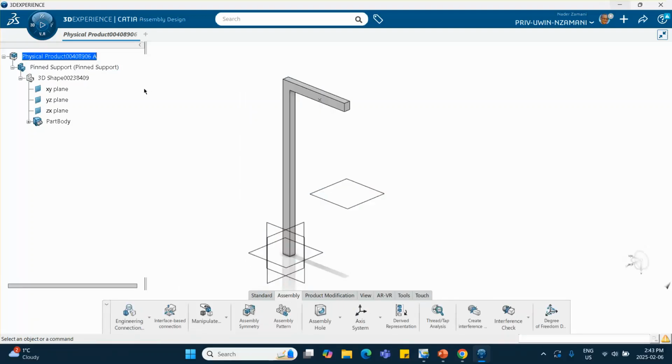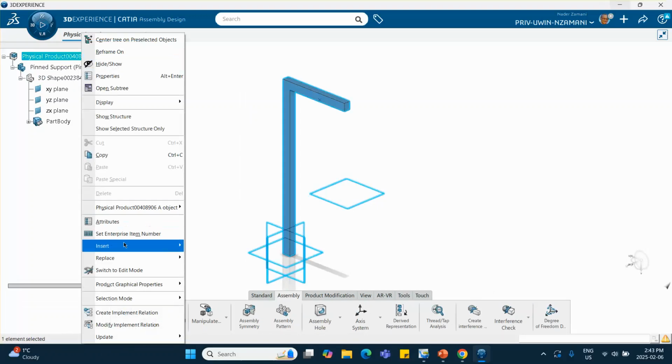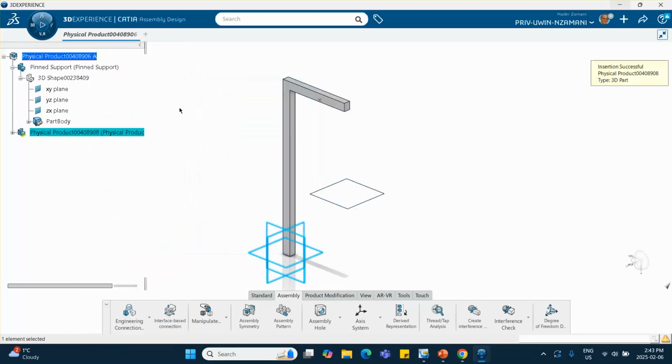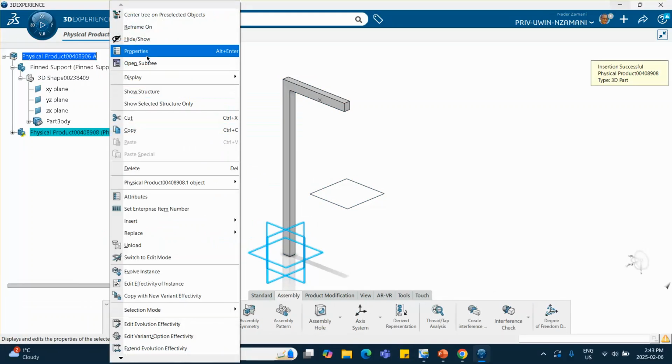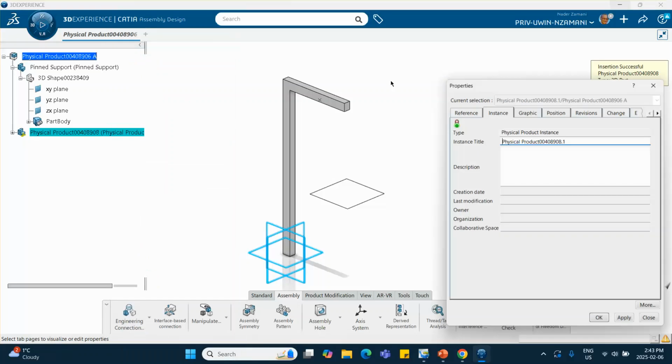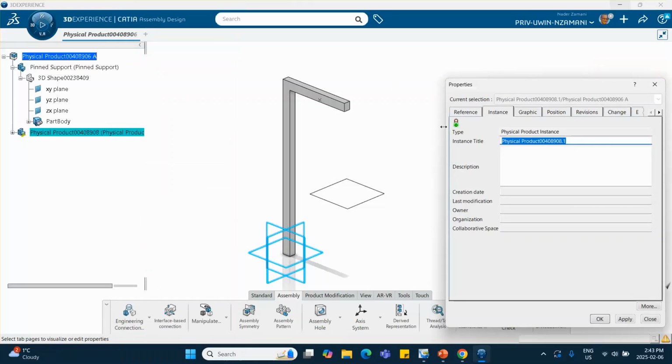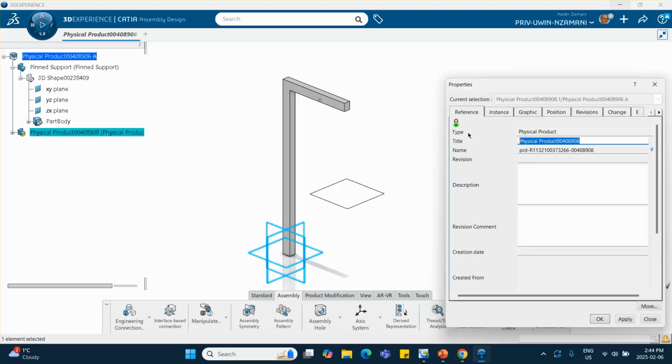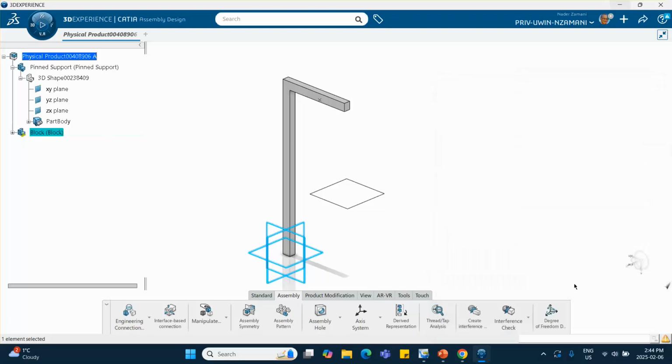Now we are done with this piece, so we go all the way to the top and insert our second piece, which is the cylinder or the block. Right click, insert, 3D part. I'm going to call it block, block properties, block, and block. All right, it takes care of that, and we're going to make it now.